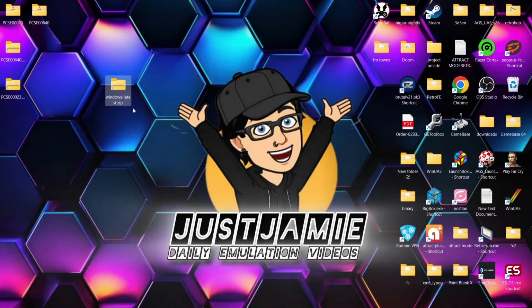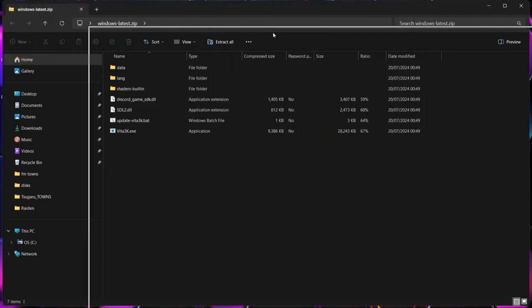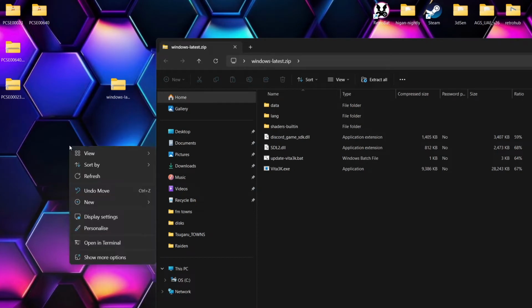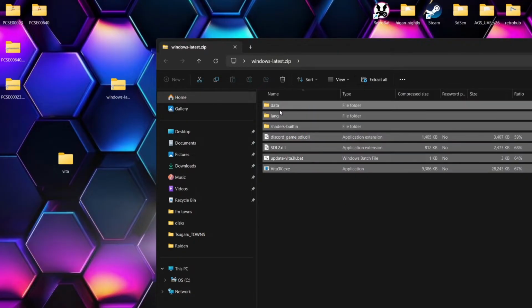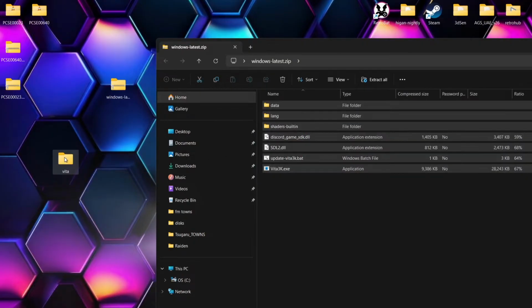Once you've downloaded the emulator itself, you're going to end up with a zip folder just here. If we open this one up, what I'm going to do with this is create a new folder on desktop. So right click, new folder, and I'm going to call this Vita. You can pretty much call this whatever you want. Once you've done that, let's drag and drop the contents of that zip folder inside of the Vita folder.